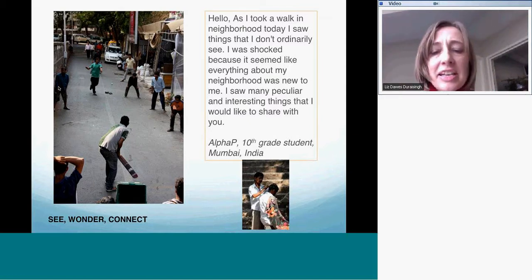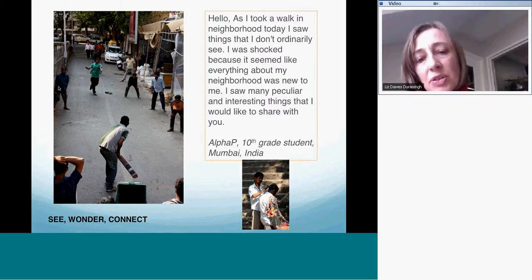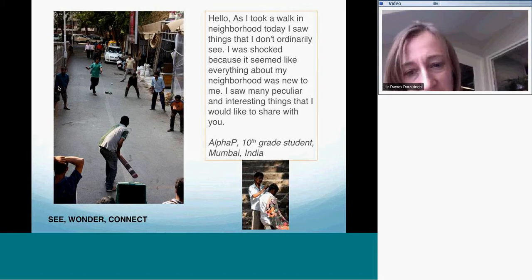I'm going to pause for the minute. We have, in fact, run sessions where for an hour we've looked at a piece of student work and really unpacked it. But I just wanted to give you a flavour of what it can look like to look with fresh eyes at a neighbourhood.